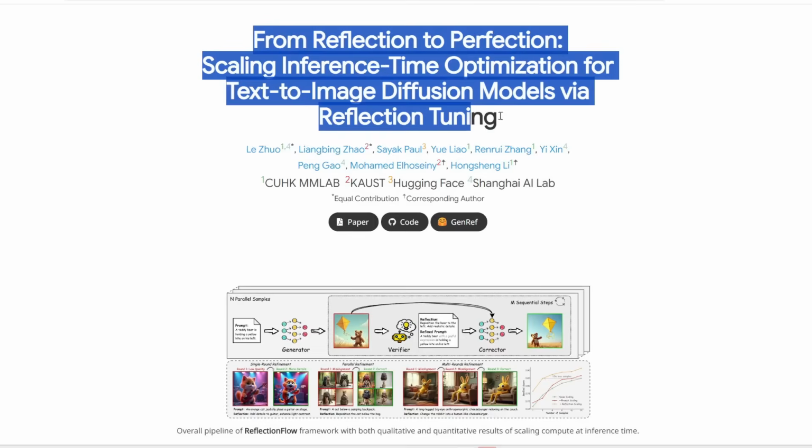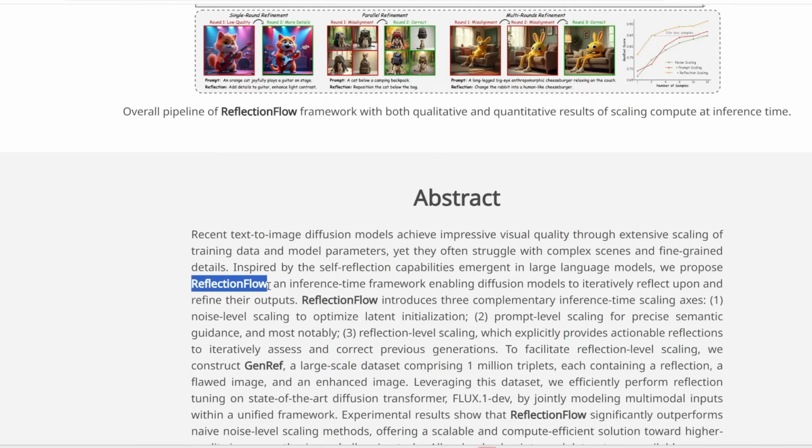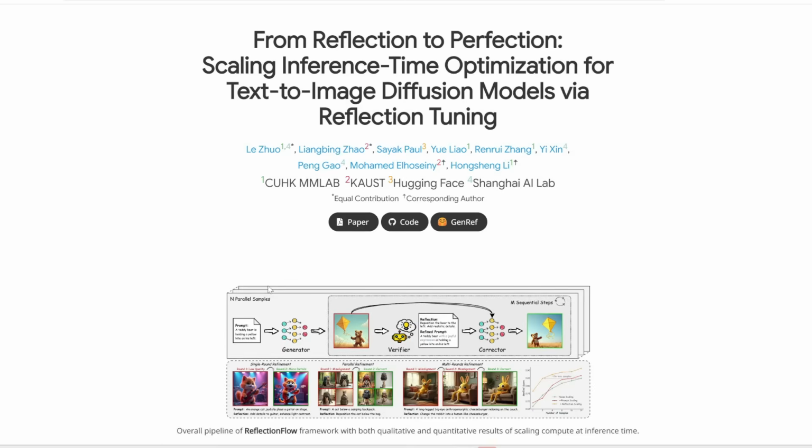Next up, this AI is also super useful. So the paper has a pretty long title, but I guess they're just gonna call this ReflectionFlow, and this is basically a new way to enhance the quality and accuracy of your AI image generations. It does this by using reasoning and refining the image again and again until it matches your text prompt.